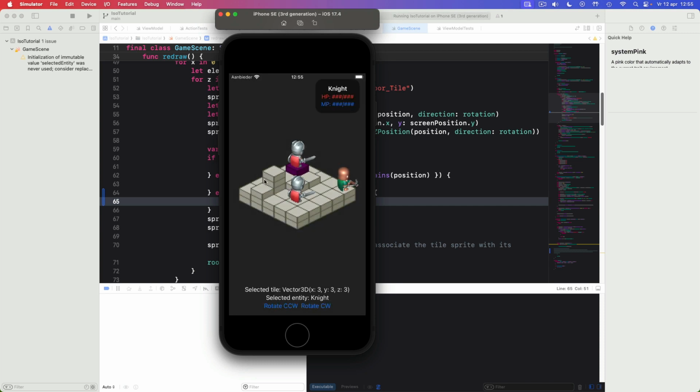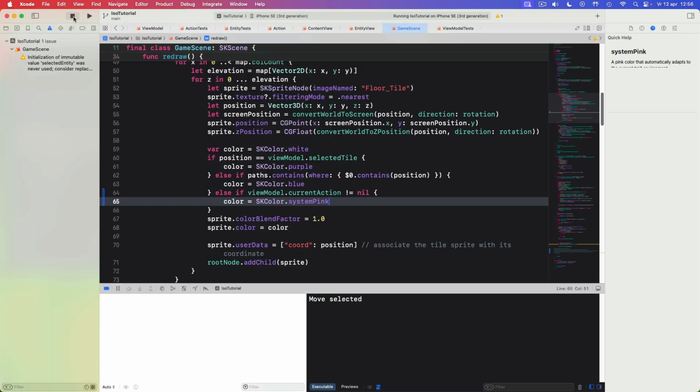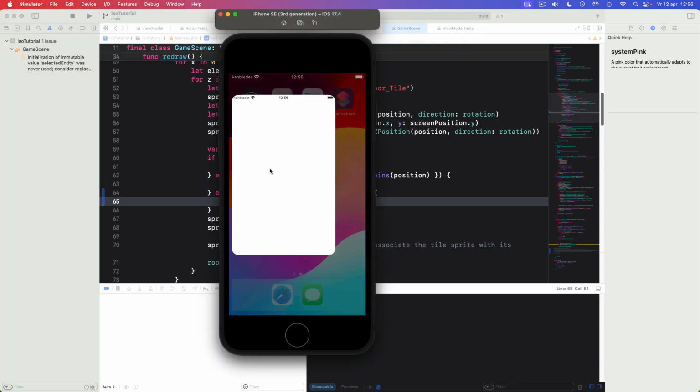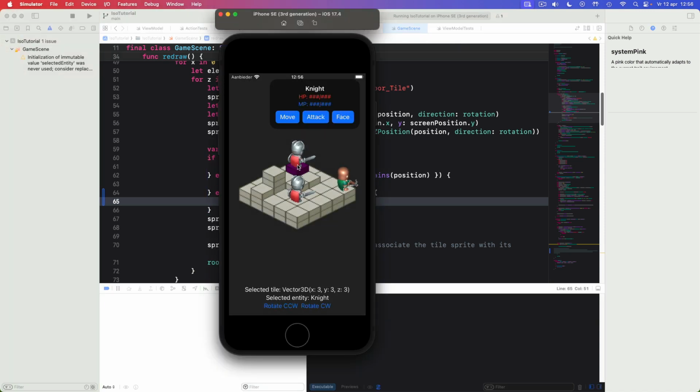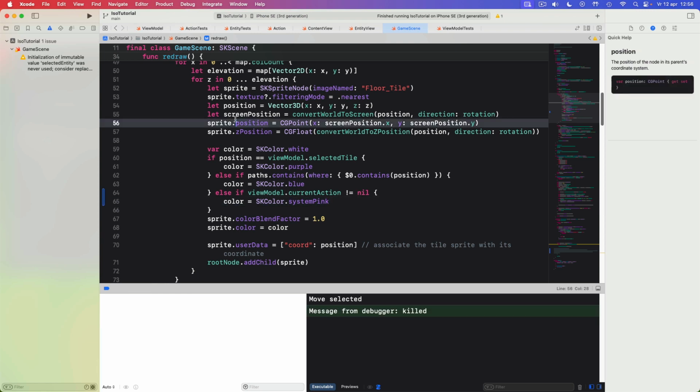Okay, so let's move. Every tile is, how do you say, pink? But of course we can't leave this mode yet. And also you might have noticed that when running, I click move. I don't immediately get everything in pink, only once I click one of the tiles. And the reason is this triggers a redraw, and we need to trigger a redraw when we set the action.